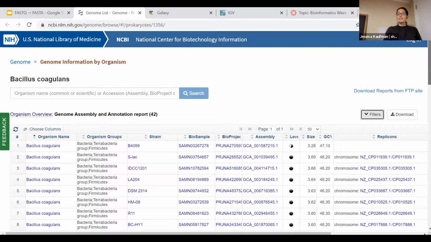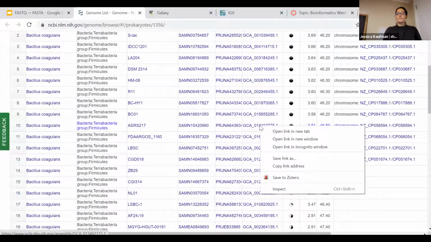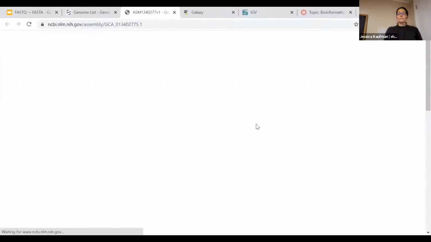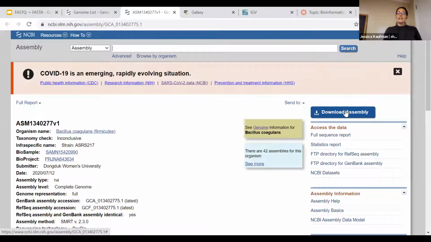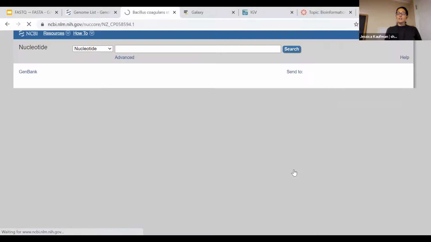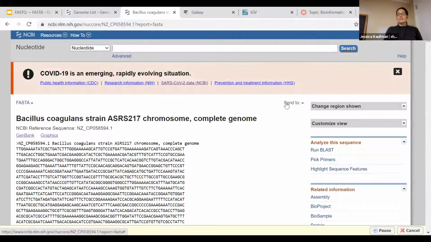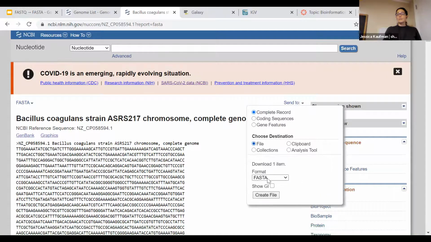If I find a complete reference, I can select any of these complete references and I can click on the assembly link. I can click download assembly to get a compressed version of the genome, or I can scroll down and I can go to the RefSeq sequence for the genome, look at the FASTA file, and use the send to button to get to my computer as a FASTA formatted genome. Once it's downloaded, I'll then upload that reference to Galaxy, rerun the alignment with a new genome to complete the assignment.